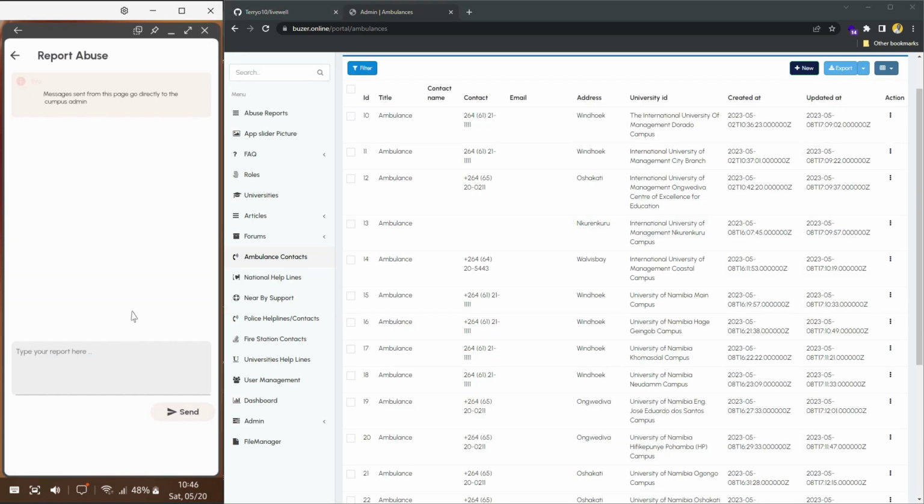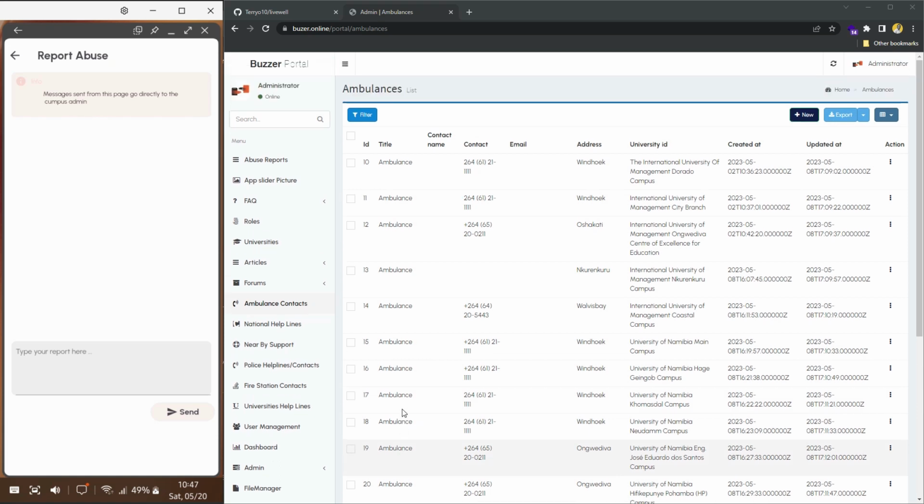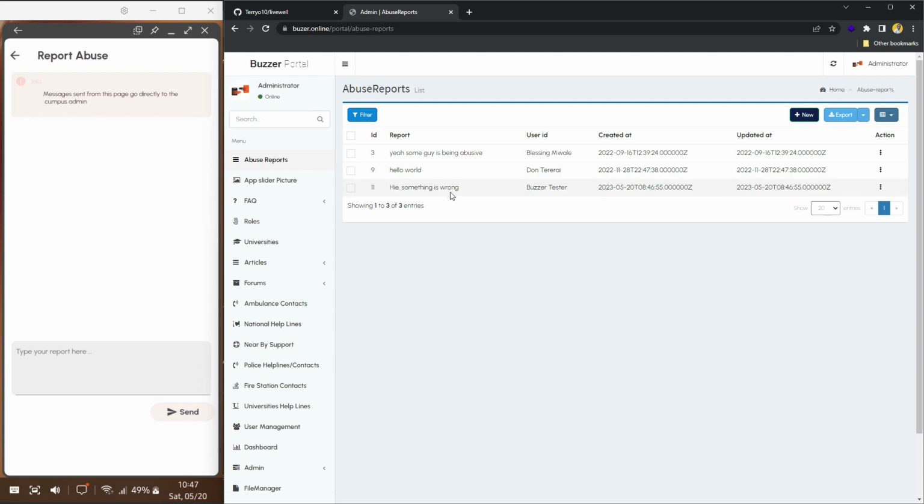So we've got the report abuse feature. If a user wants to report something quite quick, they can type in their report, and this report is sent to the admin portal directly. So there's actually a disclaimer message sent from this page, go directly to the campus admin. Then these reports are shown on the top bar here, and this is my report that I've just put here. Something is wrong, right? And then the administrator can act accordingly to whatever would be wrong.